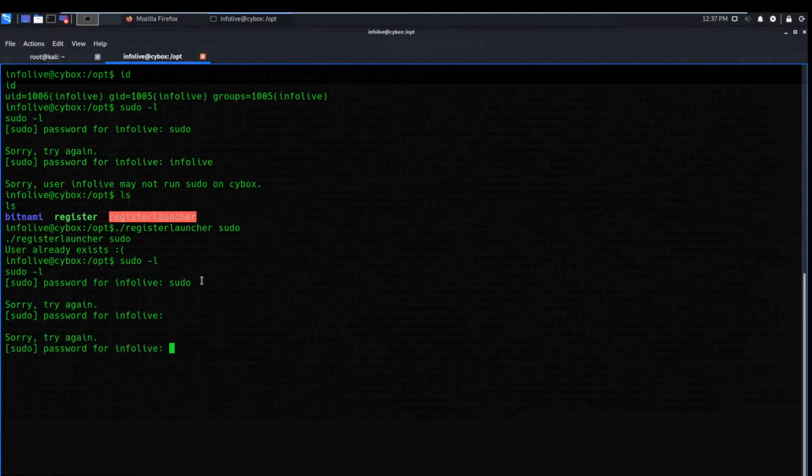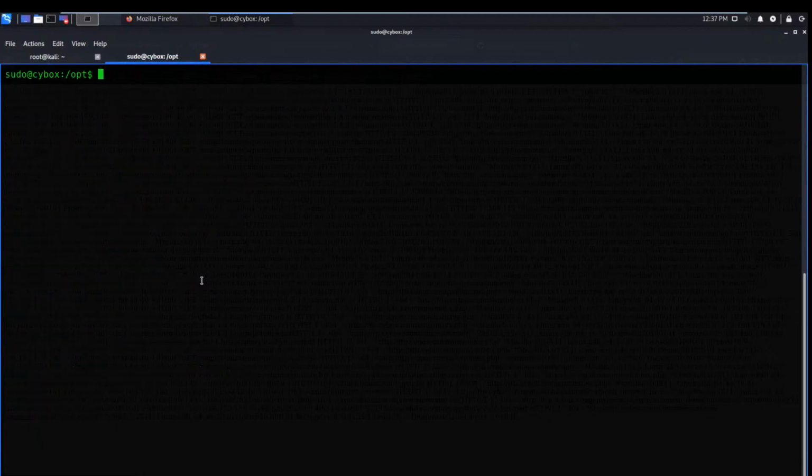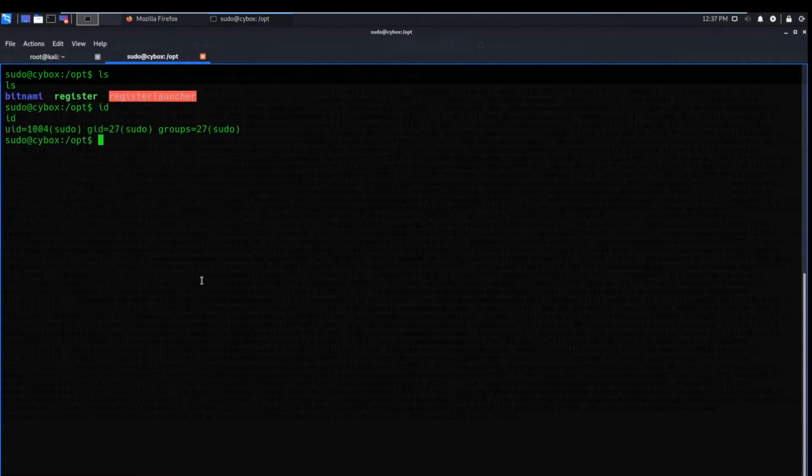We are into the sudo, guys. Sudo must use simple. Now we enter sudo and id is equal to sudo. Now let's jump from sudo to the next level.